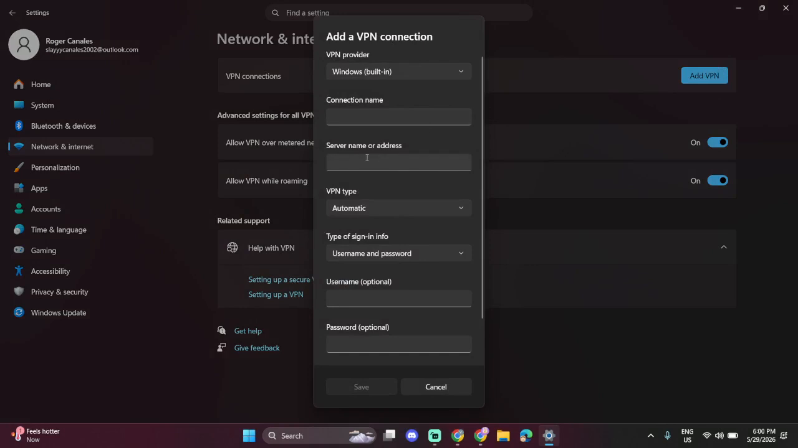For VPN type, you can usually leave it on automatic and Windows will negotiate the best protocol. If your organization specifies something like IKEv2 or L2TP/IPsec with a pre-shared key, choose it from the list and enter any additional information they supplied.